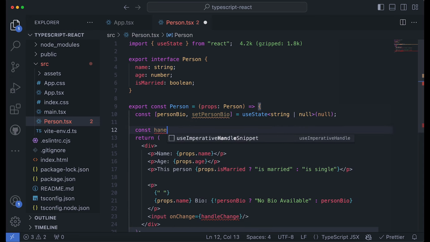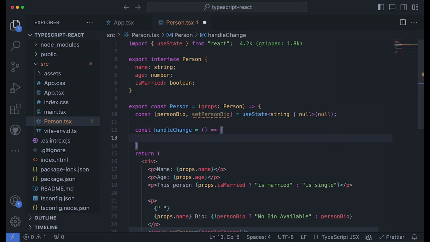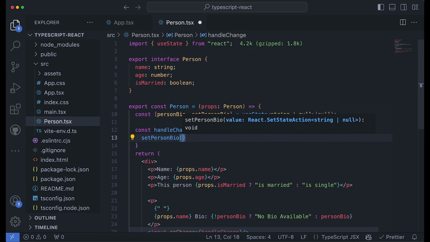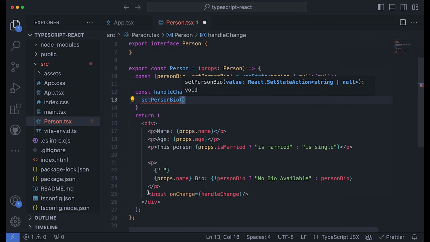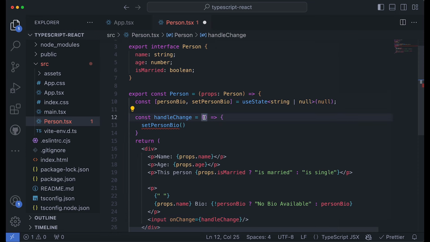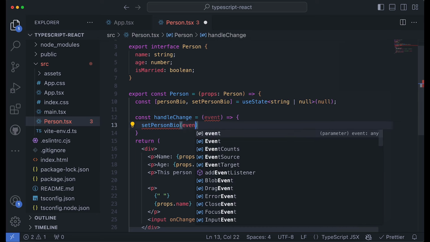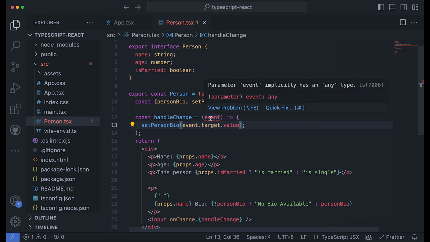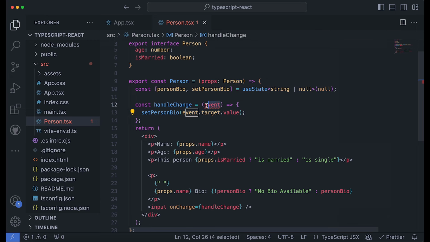Const handleChange is equal to a normal function that just sets the person bio equal to whatever the value of this input is. So in this function, we're gonna have an event, right? But the problem is, I can't just say event.target.value because this has no value. You see, it has an any type. Now, what is the type that we put for this event?